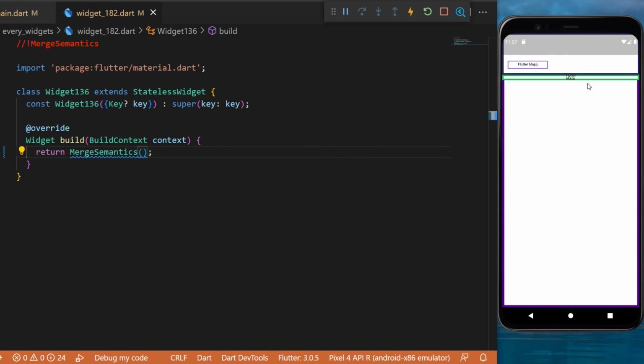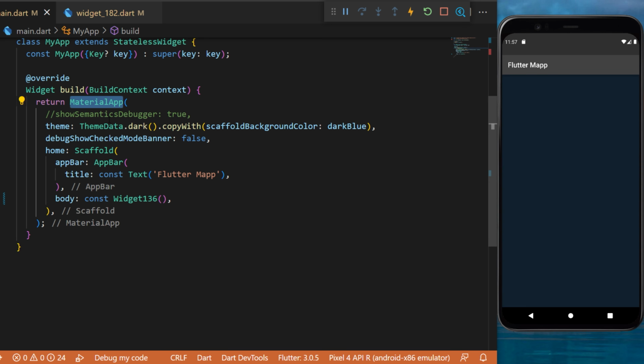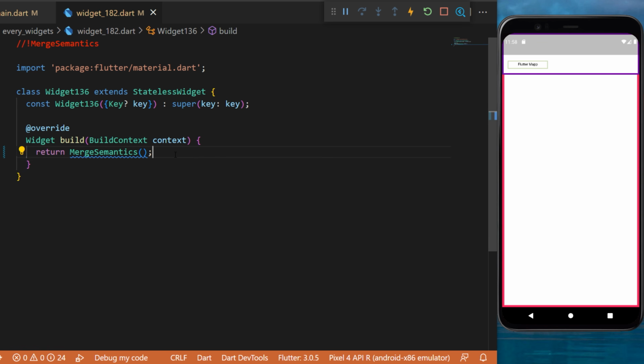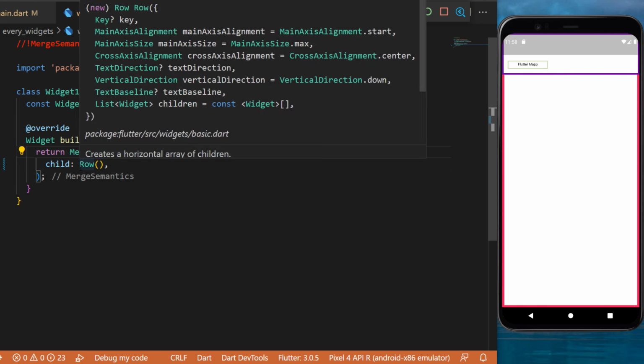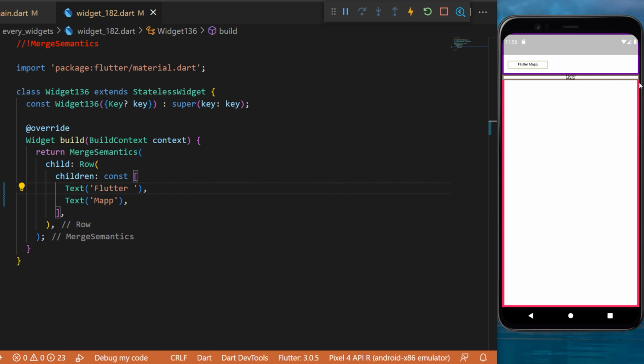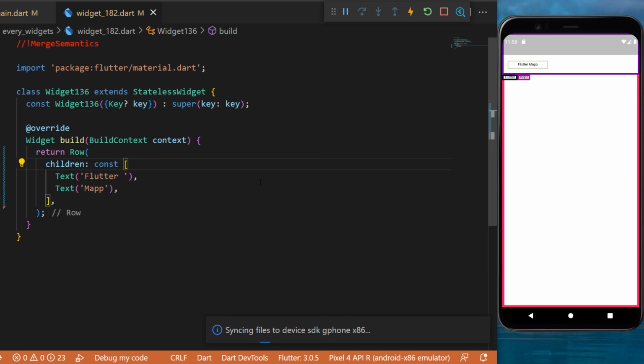The MergeSemantics widget. This is what you will have at the end, but let me show you what is the purpose. First things first, you will need to go inside your MaterialApp and set showSemanticsDebugger to true. This is what you will see on the screen. Next, we will use the MergeSemantics widget. Inside we will have a Row and the children will be one Text and another one. You can see that the semantics is only one block right now.